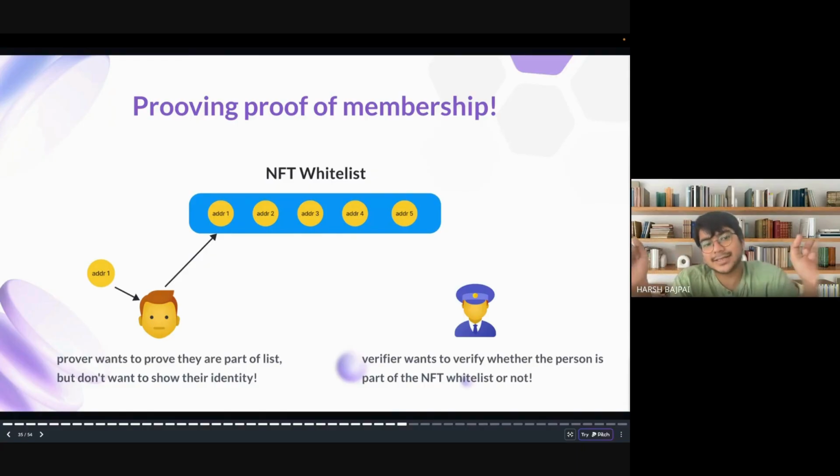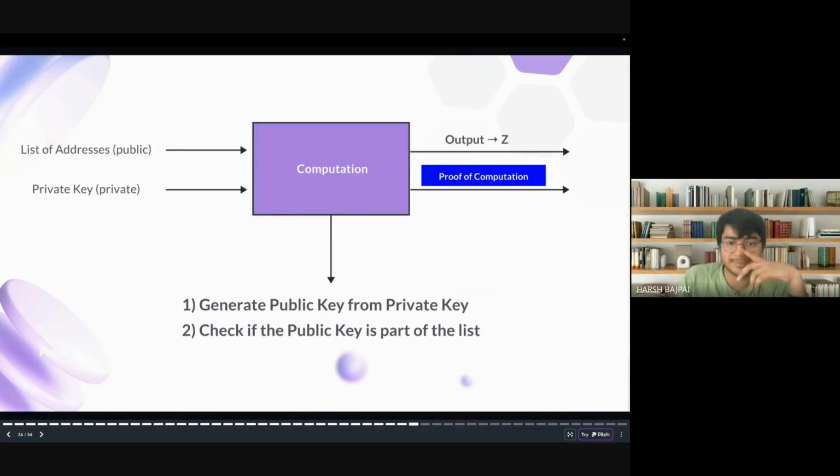So in this circuit, there would be two inputs. One would be the address of this person, which would be a private one, which they could prove through some sort of digital signature. And the other input would be this whole NFT whitelist. And this one would be public, so that the verifier can see that your address actually belongs to a whitelist that they consider legit, that they find is canonical or something that they believe in.